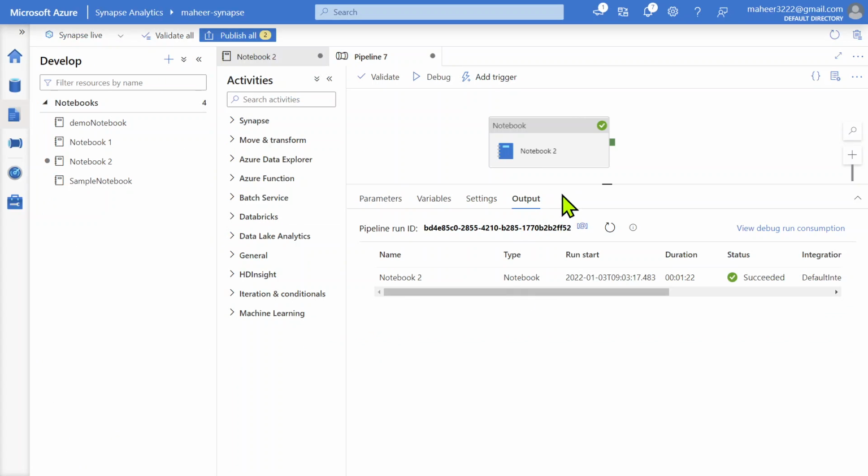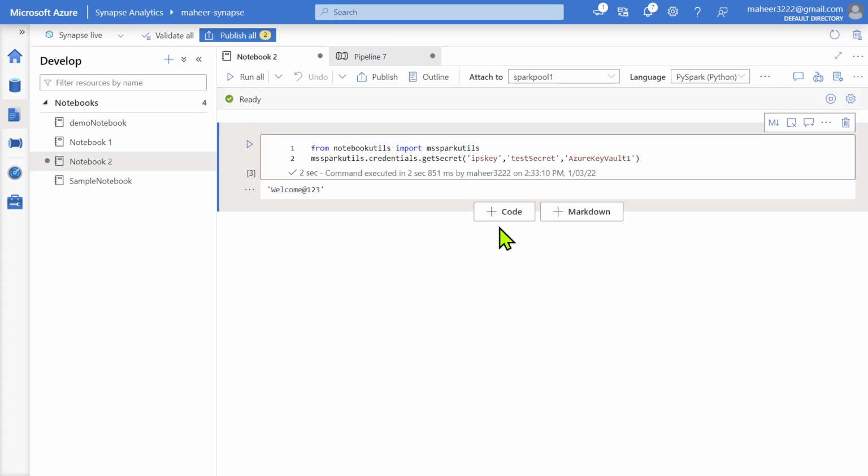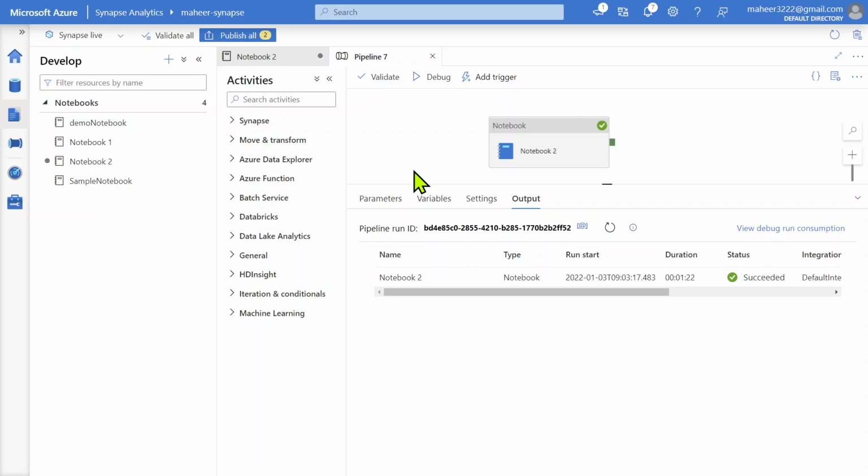So we need to make sure you have the permissions given to your Azure Active Directory identity as well as the managed identity on the Key Vault account, so that whether you run your notebook in the interactive mode or you run it from the pipeline, in either way it should work fine. So if that is the case, you need to make sure to give access to both the IDs, Active Directory identity and managed identity.